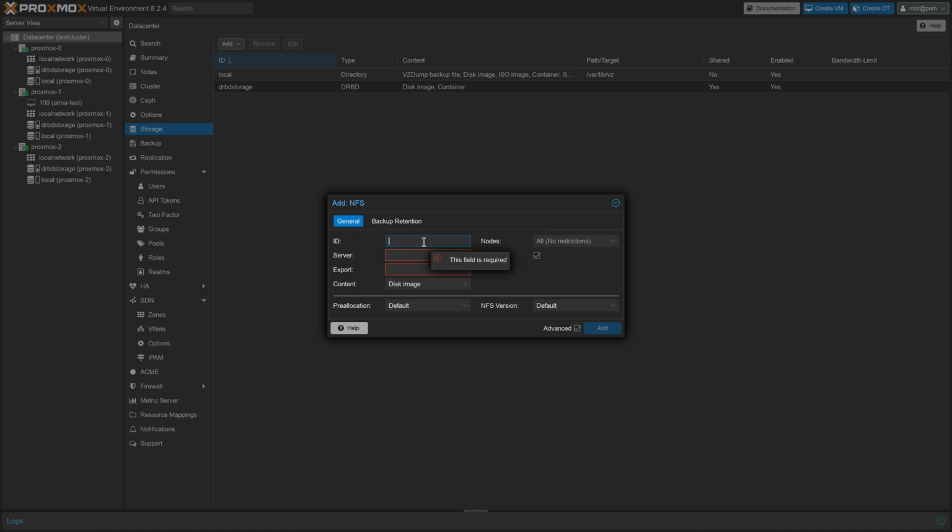First, we need to just pick a name for the ID field, and we'll call this PVE underscore storage. Then we'll use the virtual IP address we defined earlier and put that in for the server field. Then we can pick from the export dropdown, and it will find the export that we currently have running. Then we'll pick the content that we want for this share and add it to the cluster.